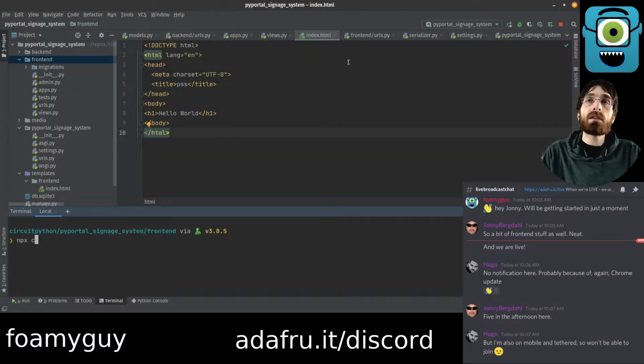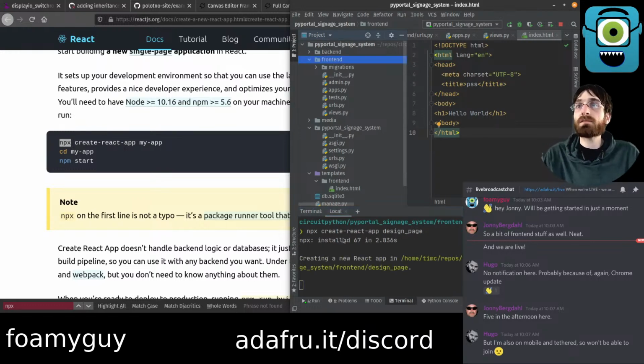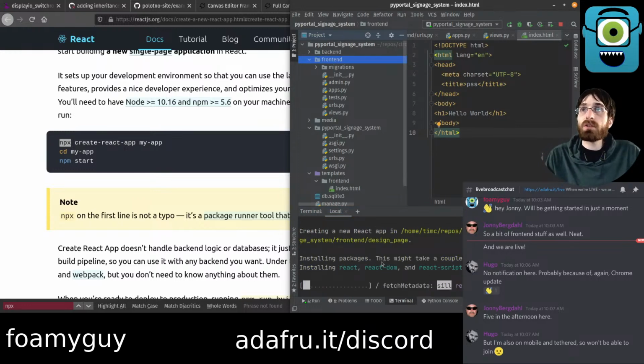npx create-react-app, and we don't want to call it my-app. We want it to be design page. Design page. So this is going to create a folder inside front end, which has a bunch of stuff inside of it for Node, I think, JavaScript, Node.js, and for React.js, and other stuff probably. As you'll see here, it takes like a minute to run. Eventually it will print out something that says how many things it downloaded.